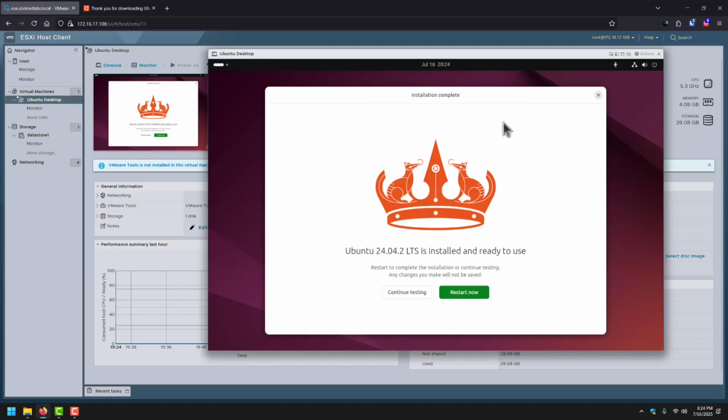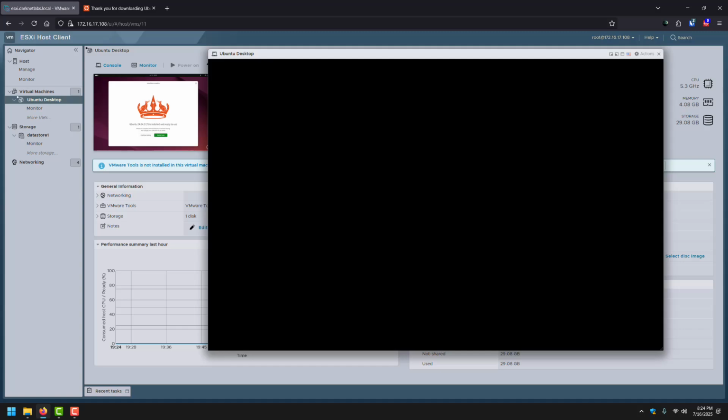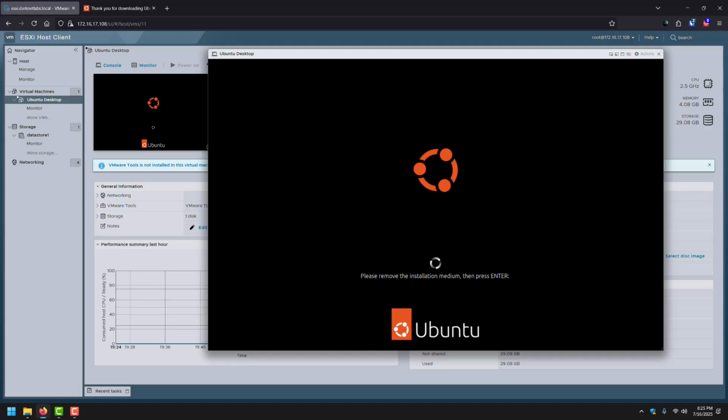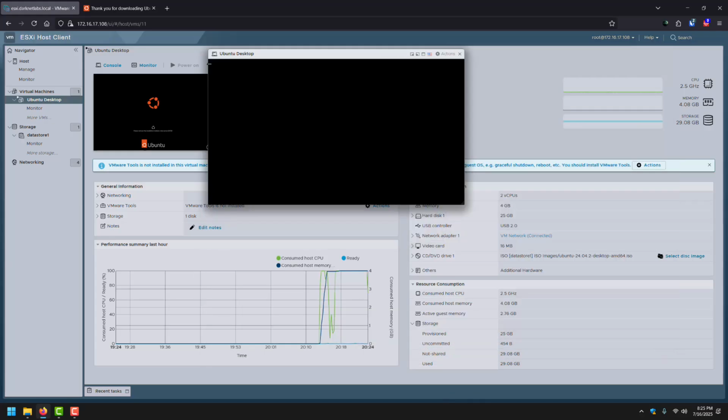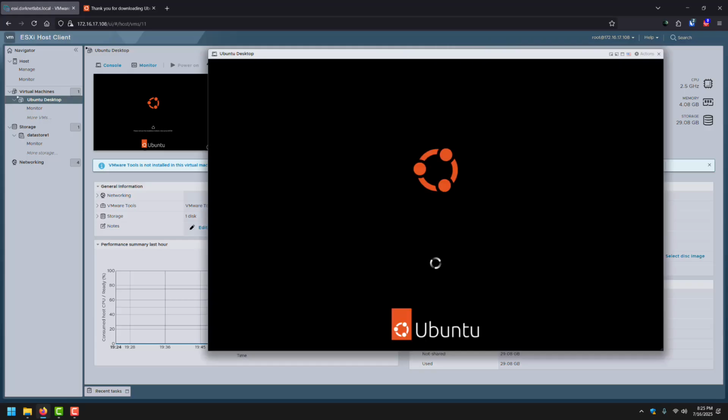Great. So the installation is completed. Let's click on restart now, like so. And this is going to restart the virtual machine and actually boot from the virtual hard disk rather than booting from the ISO image. I'm going to click inside the interface like so and hit enter, because VMware ESXi will automatically eject the ISO image from the virtual disk drives.